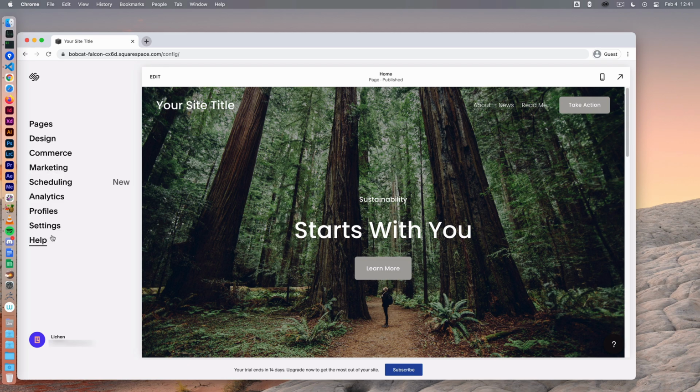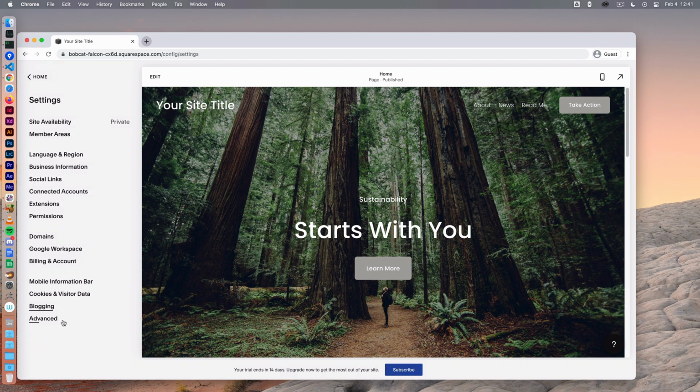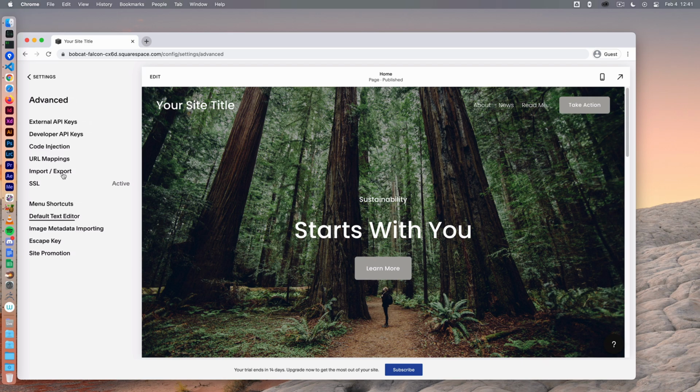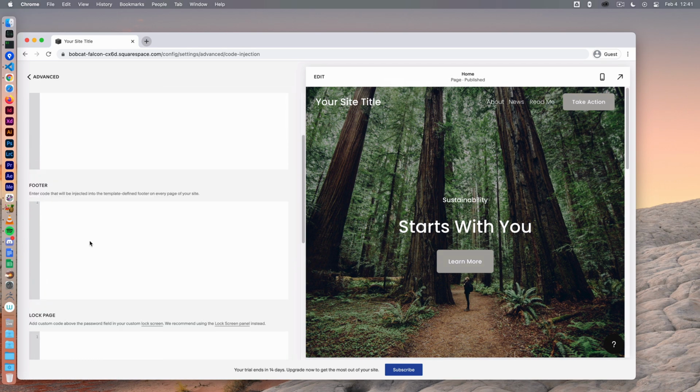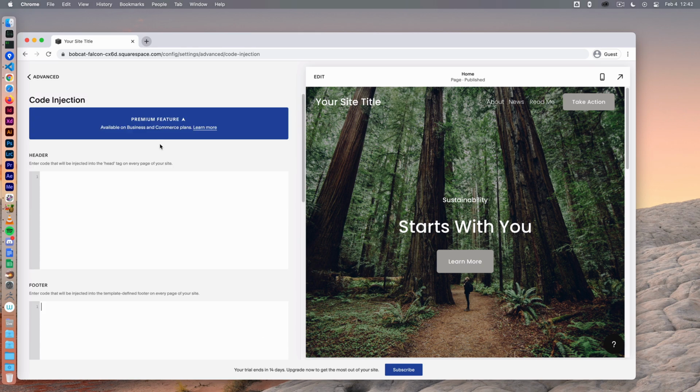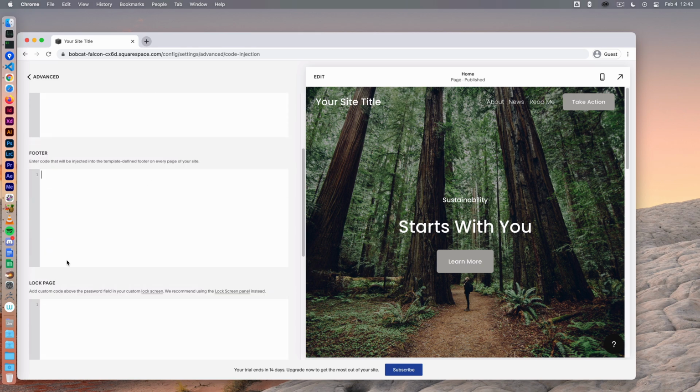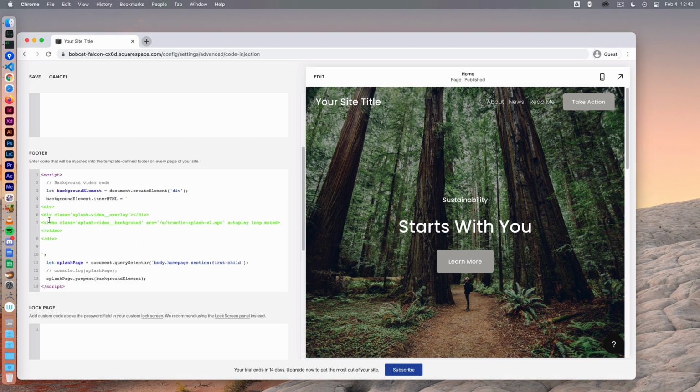Okay, so now we're gonna go to settings, and we're gonna go to advanced, and we're gonna go to code injection, and this is a premium feature. So this is like available to e-commerce and business plans. Now what we're gonna do here is we're gonna add a little bit of JavaScript, and so we're gonna go ahead and paste that in here.